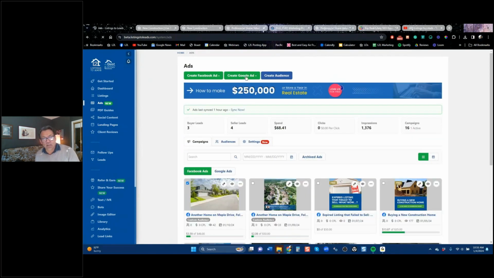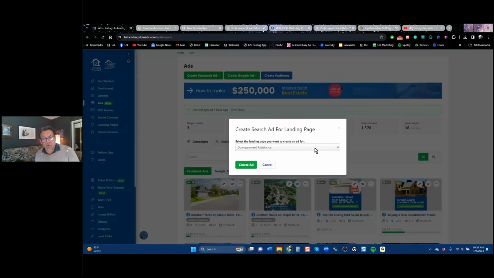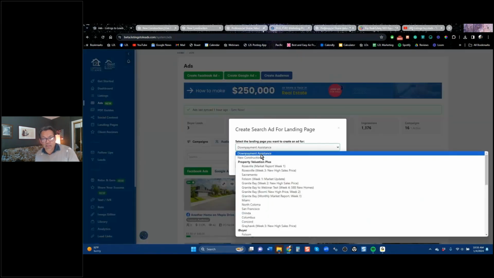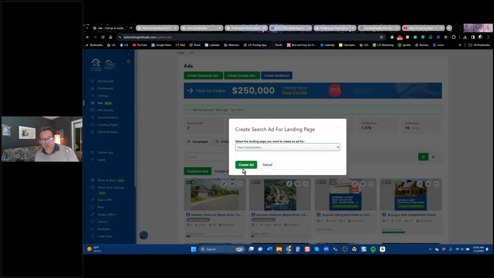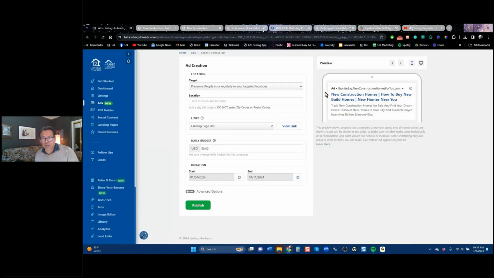So I'm going to click on Google Ads. I'm going to click on landing pages. There's a down payment assistance one. Oh no, it was the new construction one that we were working on. So I'm going to create an ad, and it says new construction, and I'm going to just type in my town. Obviously, wherever you are, that's going to be the important thing, or wherever that development is, right?